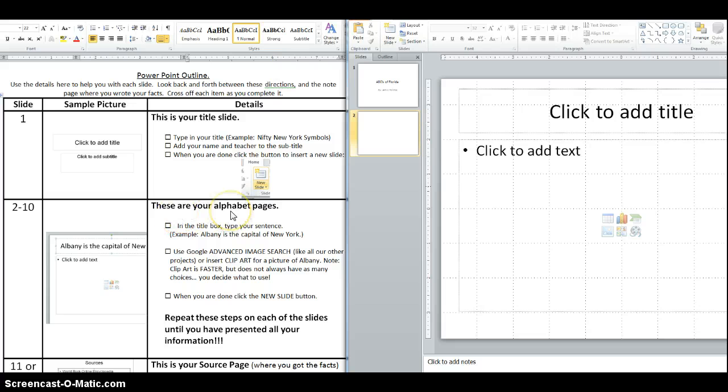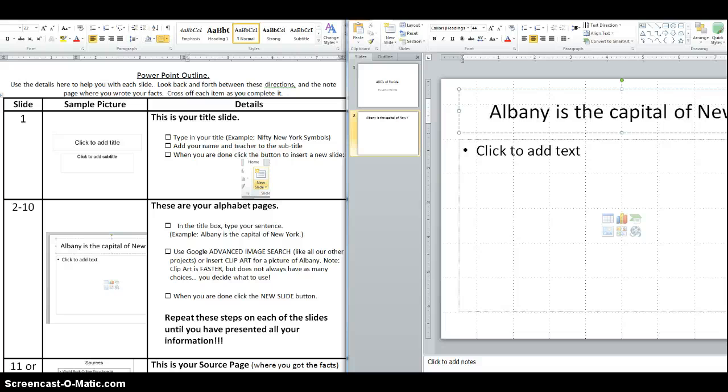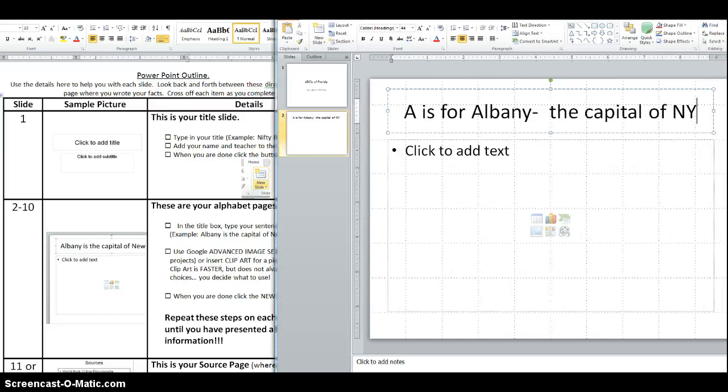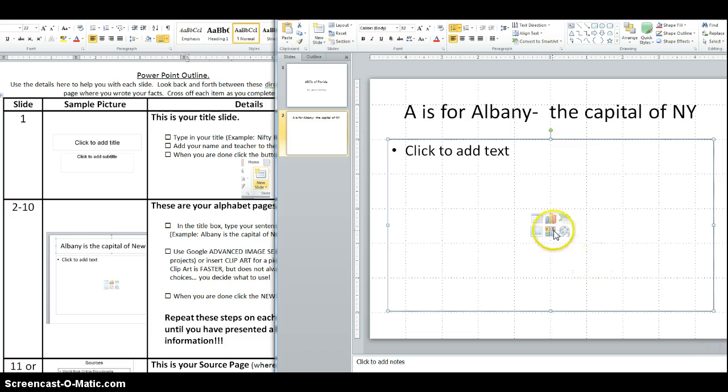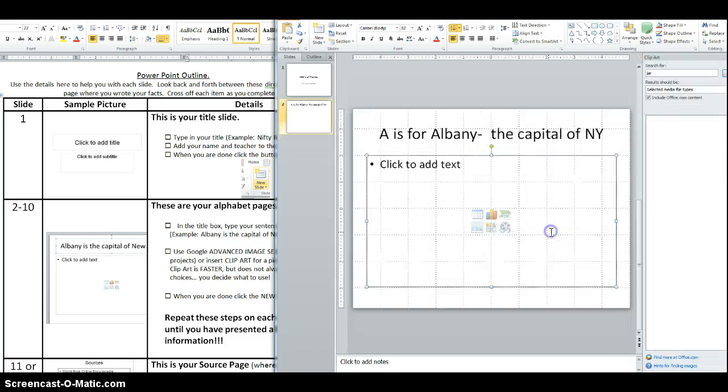So these are either going to be your alphabet pages or your fact pages. So the first box is for your sentence. So I might say, or I might say A is for Albany if I'm in 5th grade, and give a little detail. Now I can do two things. I can type all my pages, or I can go and insert a picture from my files, just like we've done before. Or I can try to find a clip art, which is this little middle picture.